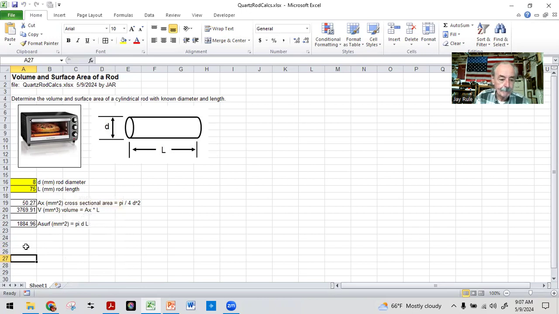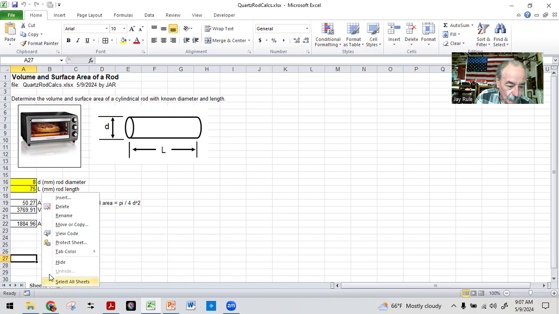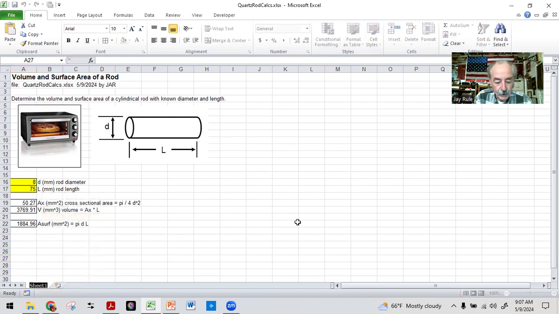Okay, so now I'm down to sheet 1. As you get better and better at this and your projects increase in complexity, you're going to want to start using multiple tabs in a single Excel file. That is an extremely powerful tool in Excel. So it makes sense to title your tabs a lot better than sheet 1. Sheet 1 is meaningless. It means nothing. I'm going to right click on sheet 1 and rename it. Let's see, we've got to come up with a good name for it. Let's call it Rod Calcs.